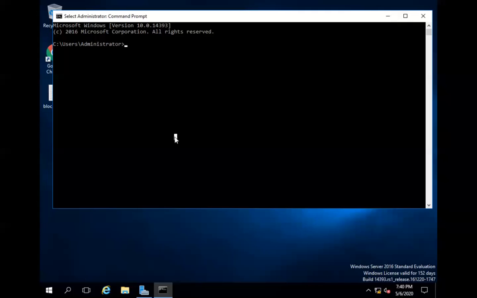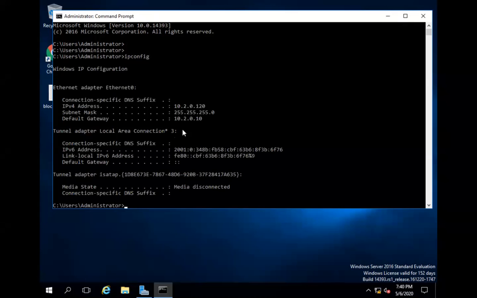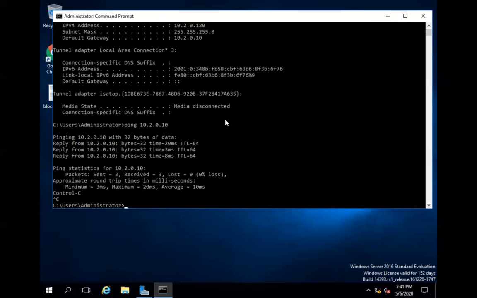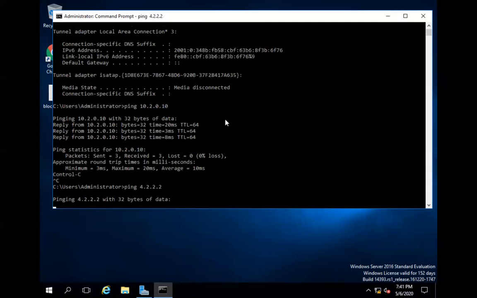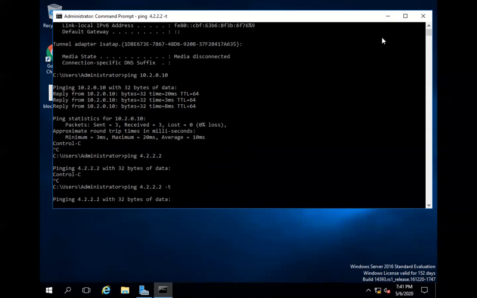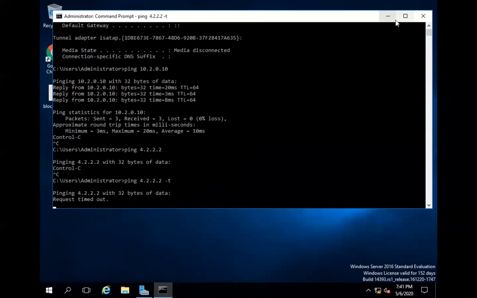All right, so we are at the user machine. Let's see what's the IP address. So IP address is 10.20.1.20 and the gateway is 10.20.1.10. Can it ping its gateway? Yes, it can. Okay, can it ping google.com? Okay, it cannot. So let us run a continuous ping here and go back to the firewall.